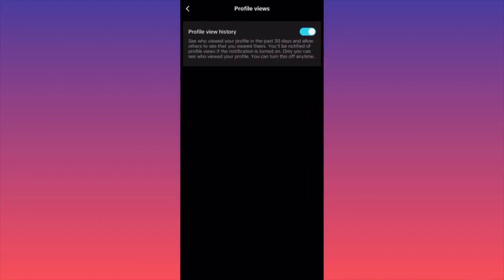And what this actually means: see who viewed your profile in the last 30 days and allow others to see what you viewed of theirs. So you see, when you turn this feature on, when you go to someone else's profile and look into their profile, they're going to get notified that you looked at their profile if they have this function on. So it's like a 50-50 good feature if you really don't mind people seeing that you look into their accounts. But I want you to be aware of that.